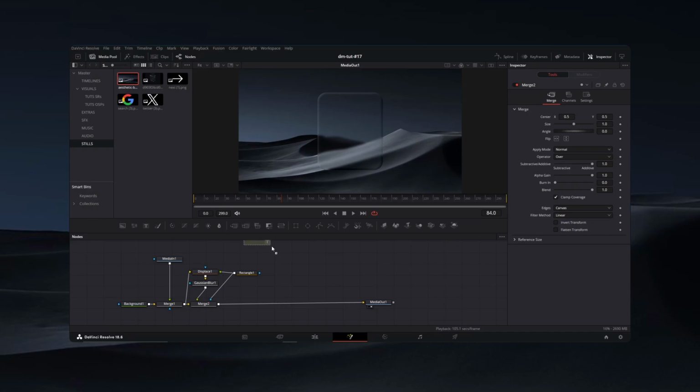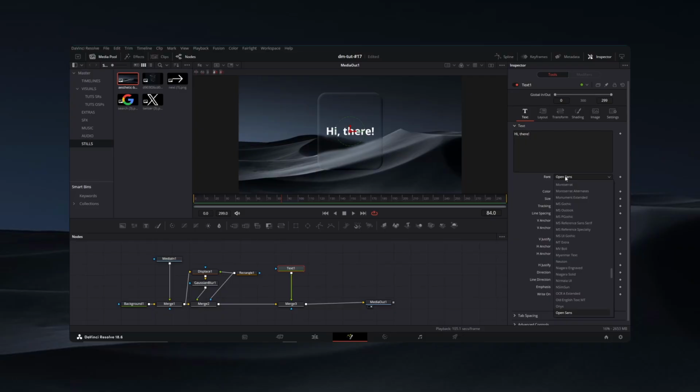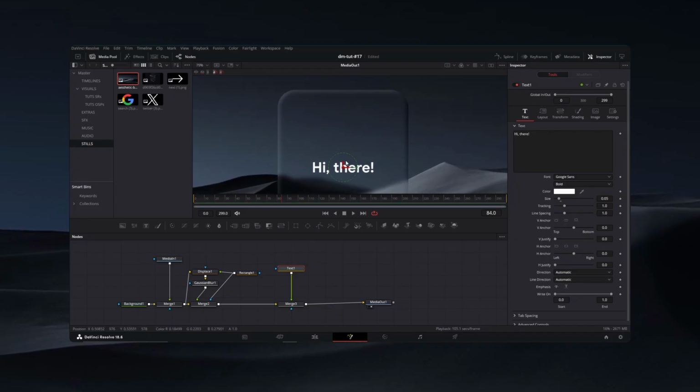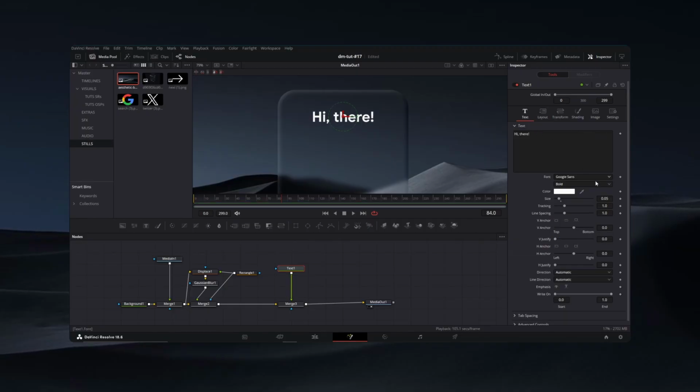To create the title, bring out a text node and give it a title. Then choose Google Sans as the font and bold as the font style. Decrease the size and take it to the top. Around 0.7 Y position looks fine. Then decrease the size further and change the color to off-white.